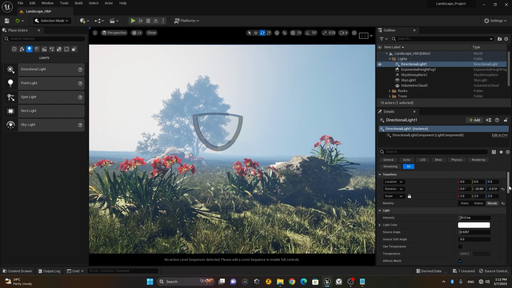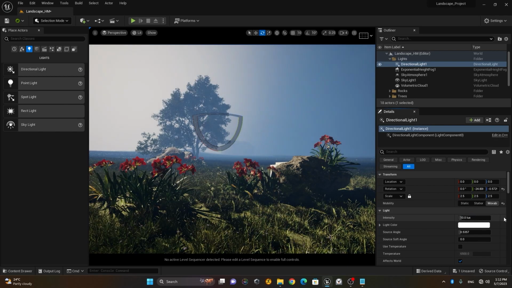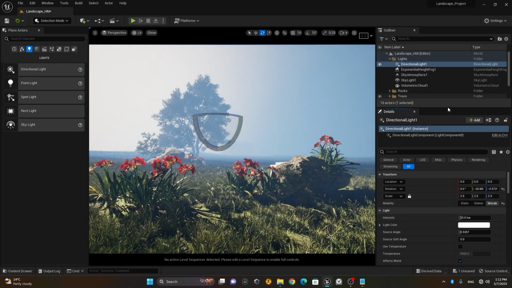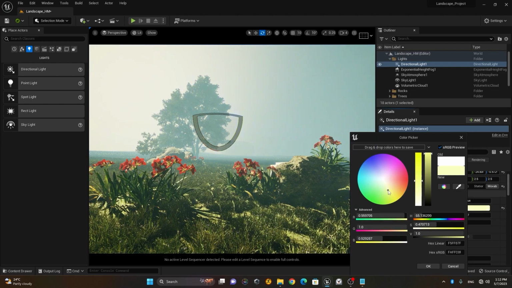Now let's see what we have in the directional light. We have the intensity. We can reduce it or increase it. But we will keep it as it is, at 10. Then we have the light color. Right now it's white. Usually we keep it white and we change the scene with other colors, because changing the sun color will give you a very unrealistic result, just like you can see on the screen right now.